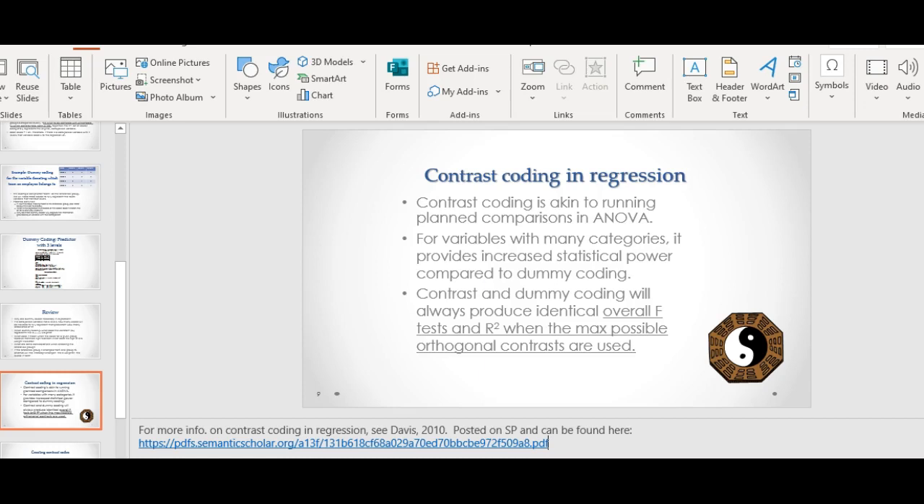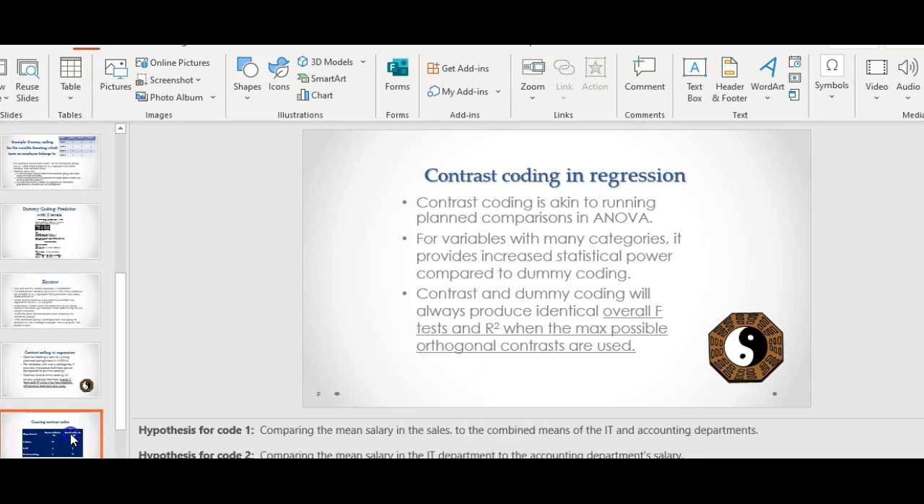Contrast and dummy coding always produce identical overall F-tests and R-squared, and their p-values will all be the same when we have the max possible orthogonal contrasts in there. Remember, the number of orthogonal contrasts we can have is the number of groups minus 1. It's kind of the same as dummy coding. So dummy coding and using all possible orthogonal contrasts will produce the exact same overall results, and I will demonstrate how that works here in a bit. Okay, so that's a basic introduction.